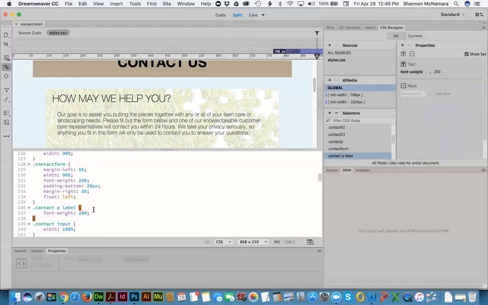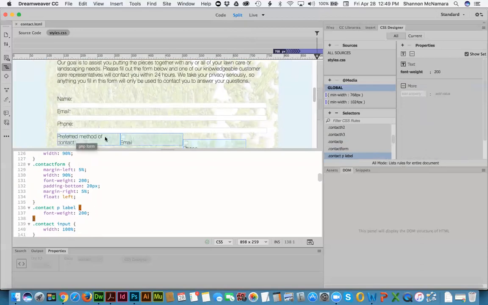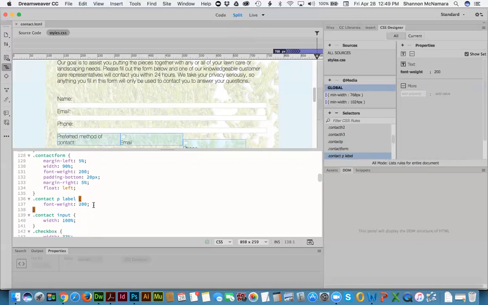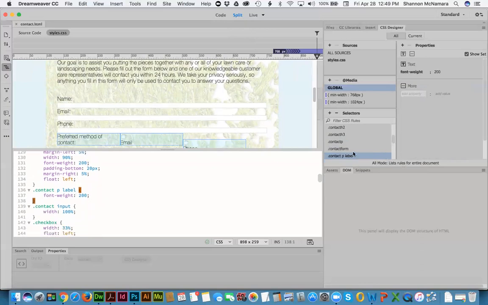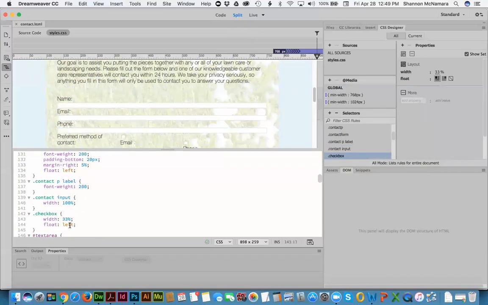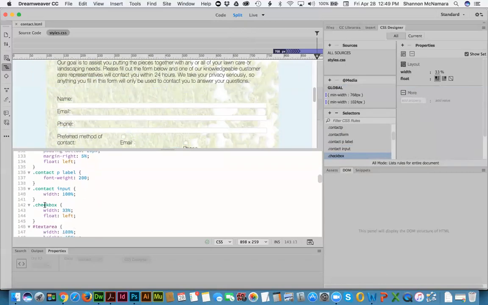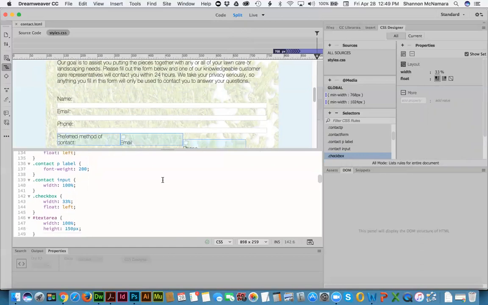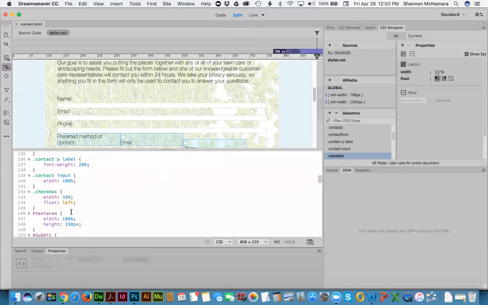Then we have that contact P label, so those were all those labels, and we have a font weight of 200. Then we have contact input, the width is 100%. Then we have our checkbox. The width is 33%, and we're floating left. And for some reason in this code, this one's dropping down on me, and it hasn't been doing that before. So it could just be mine. If it's happening on yours, I'm not going to take off points.